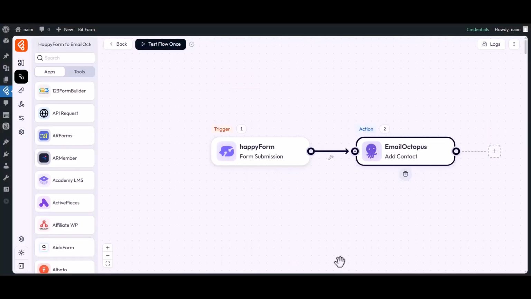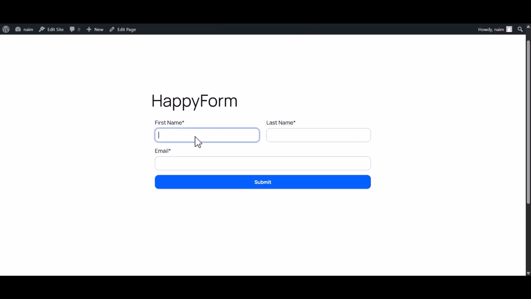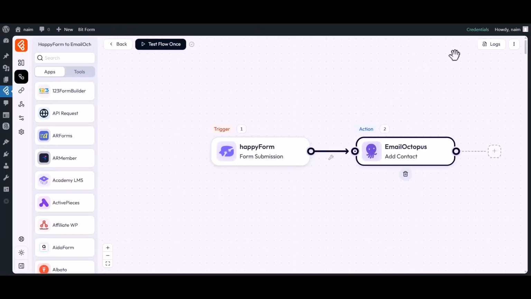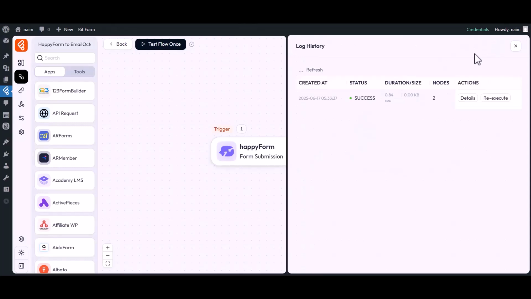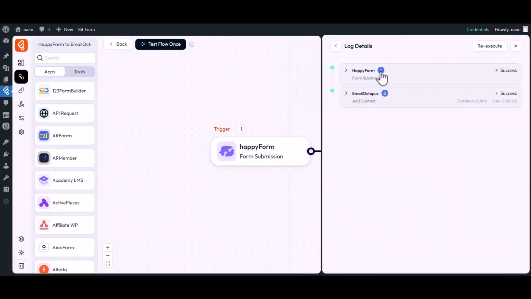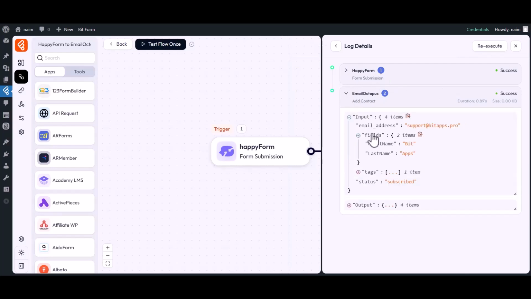Step 4. Run a final test. After completing all the setup steps, click on the Test Flow Once button to run a test. Then submit a form to trigger a response from Elementor Form. Once your form is successfully submitted, return to the BitFlows builder and click on the Logs button to view the details. In the Logs section, you can verify that your form submission response has been successfully captured and recorded in Email Octopus.